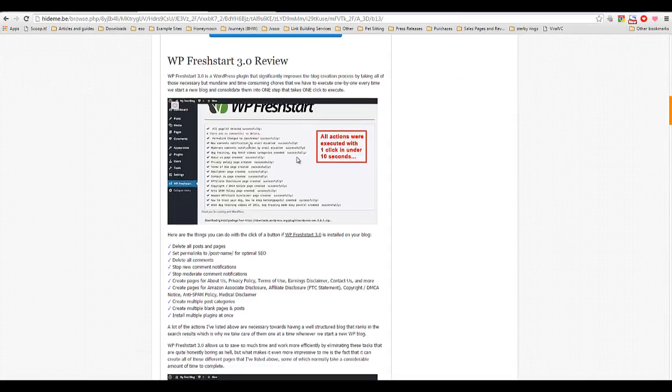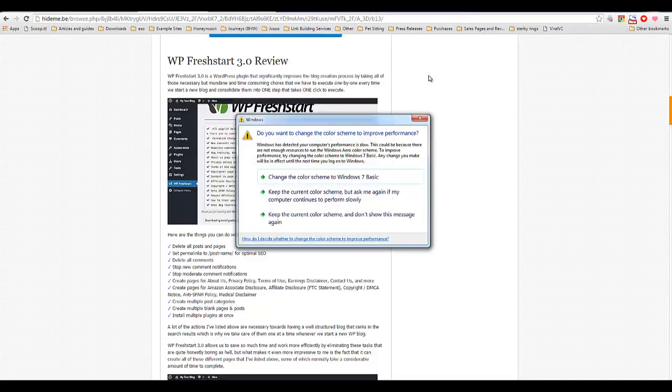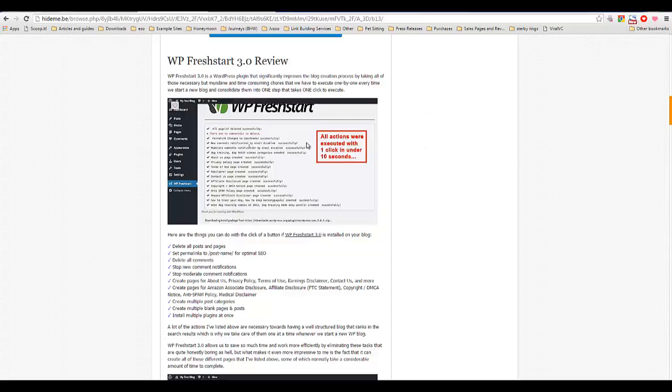Now, in the screenshot here, you can see all of these actions were executed with that one step, and it was all done under 10 seconds. Now, the great thing about this is that WP Freshstart is not just something you use for one blog. It's something that you use for every single WordPress blog you create, because there are certain actions that you take every time you create a new WordPress blog. And what this does is save you so much time on doing all of those things one by one.